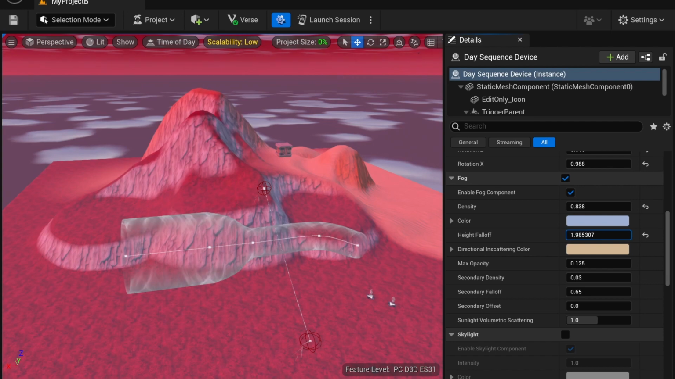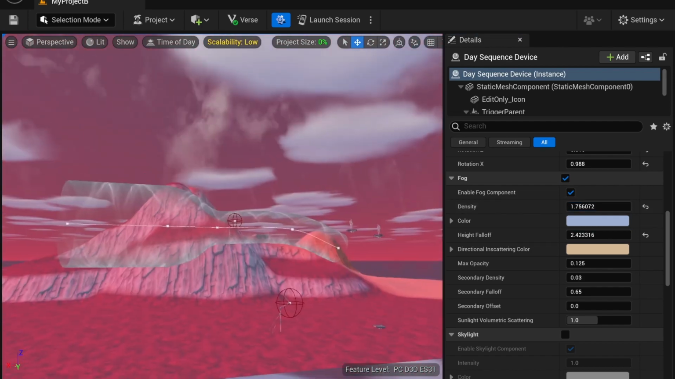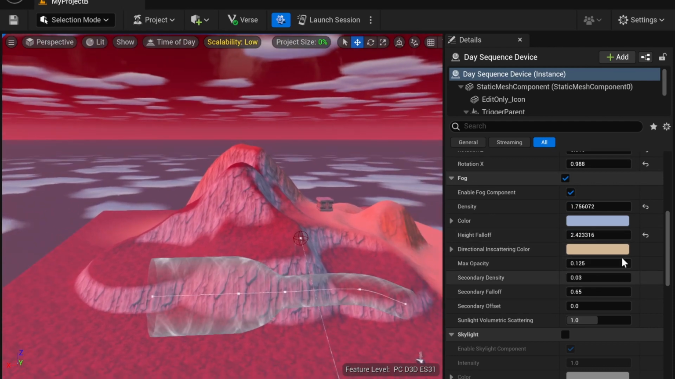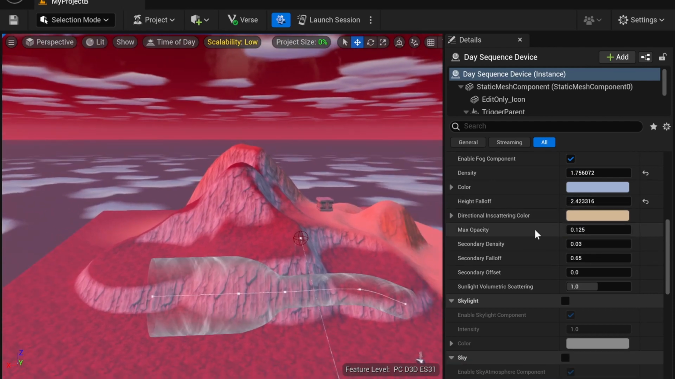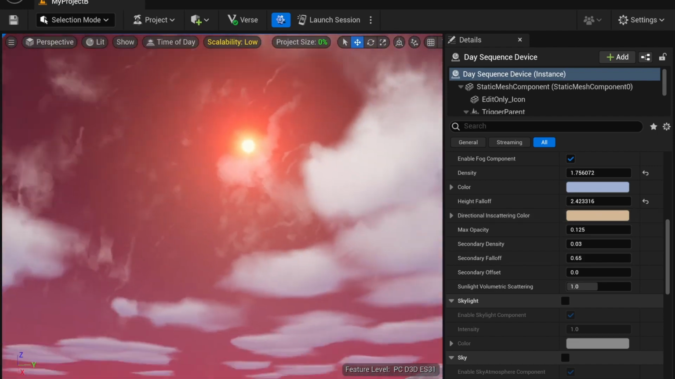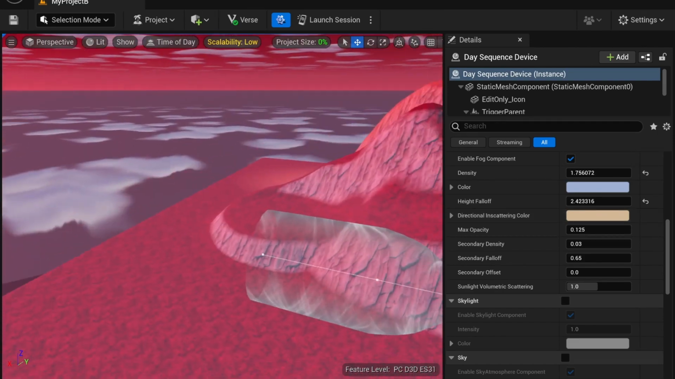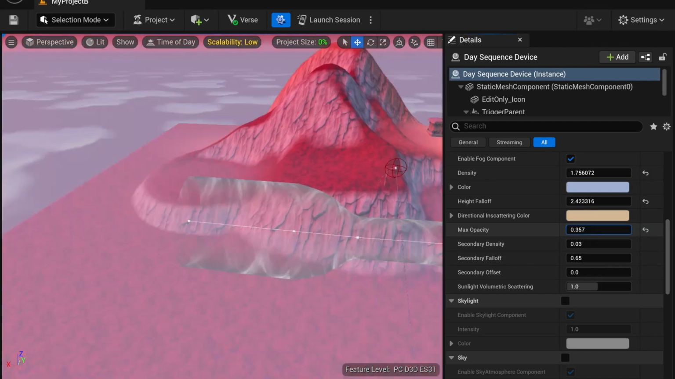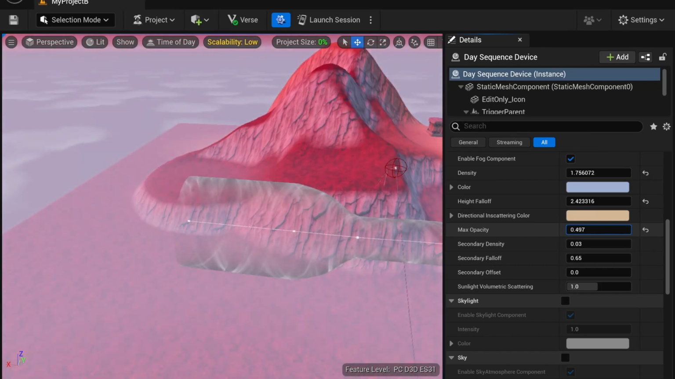You'll see, if I were to increase the density, there's only fog down below. There's not really fog up top, so you can get kind of layered atmospheres using this. There's also directional and scattering color, which is basically related to the sun. And max opacity is going to be basically how translucent it is.